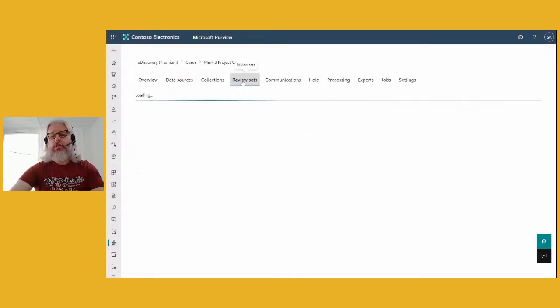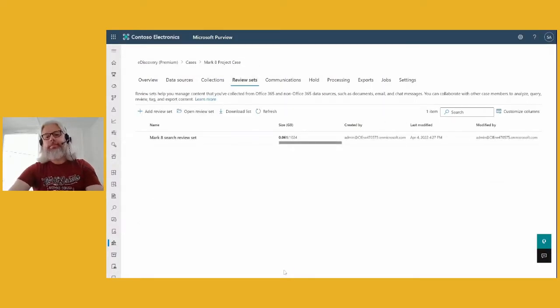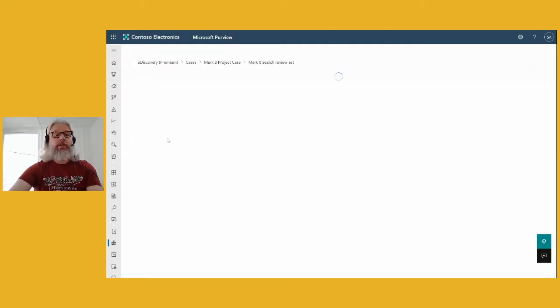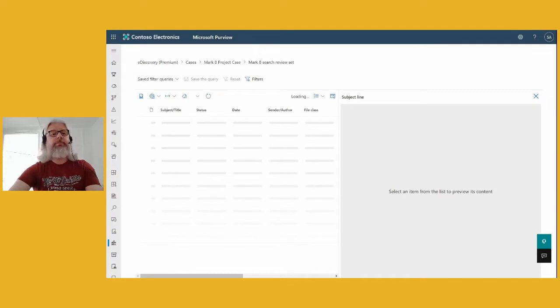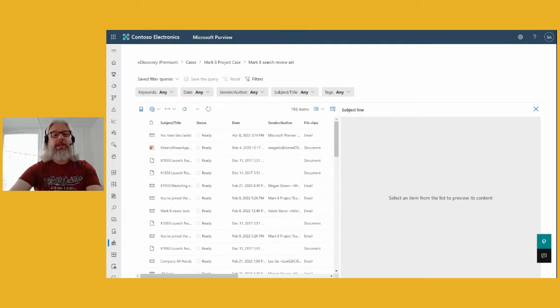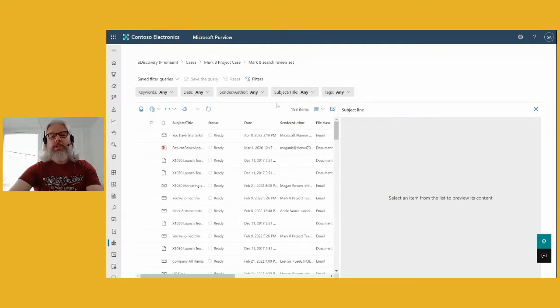Okay, so let's go back into our review set here and see what we have got. And we can see, here we go, we've got our review set. Its name, its size, created by the admin user, the global administrator that I'm using, and modification statistics there as well. I can click onto my review set here to open it, and we just have to be patient for a moment. It says loading here at the top. Sometimes that's not obvious that it's doing anything, and it takes a few moments to get in. And here we go. We've got some results, which is absolutely amazing.